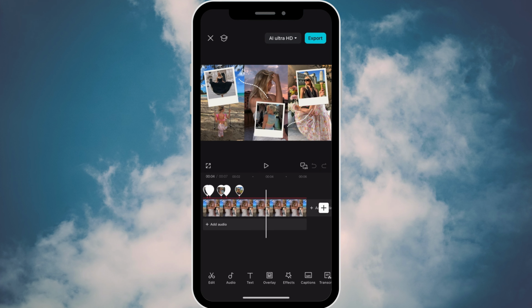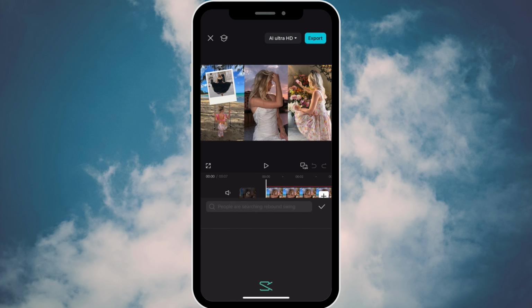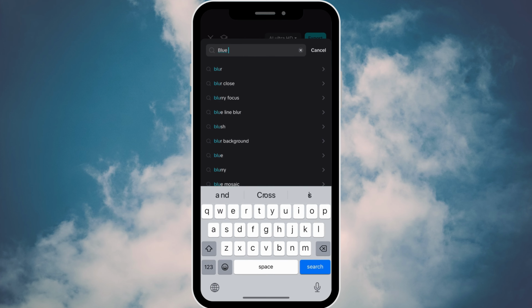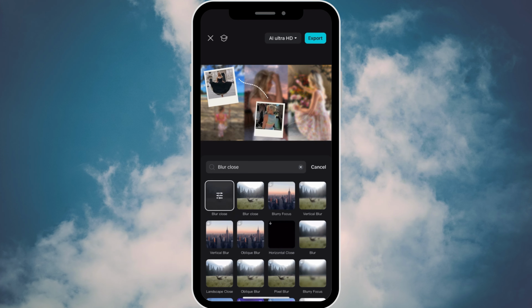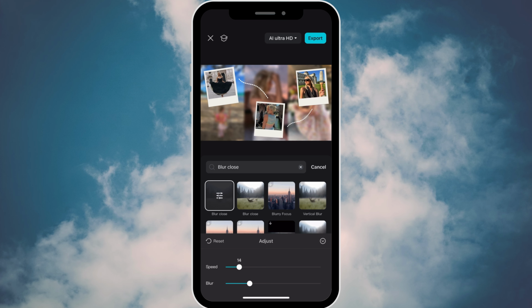Once you have that the way that you would like it to look, we are going to click on where it says video effects, and you are going to search blur close, and you are going to click the first one, and you're going to click on the little lines that are on it, the adjust button, and you are going to adjust it so the speed is at 17 and the blur is to about 10.